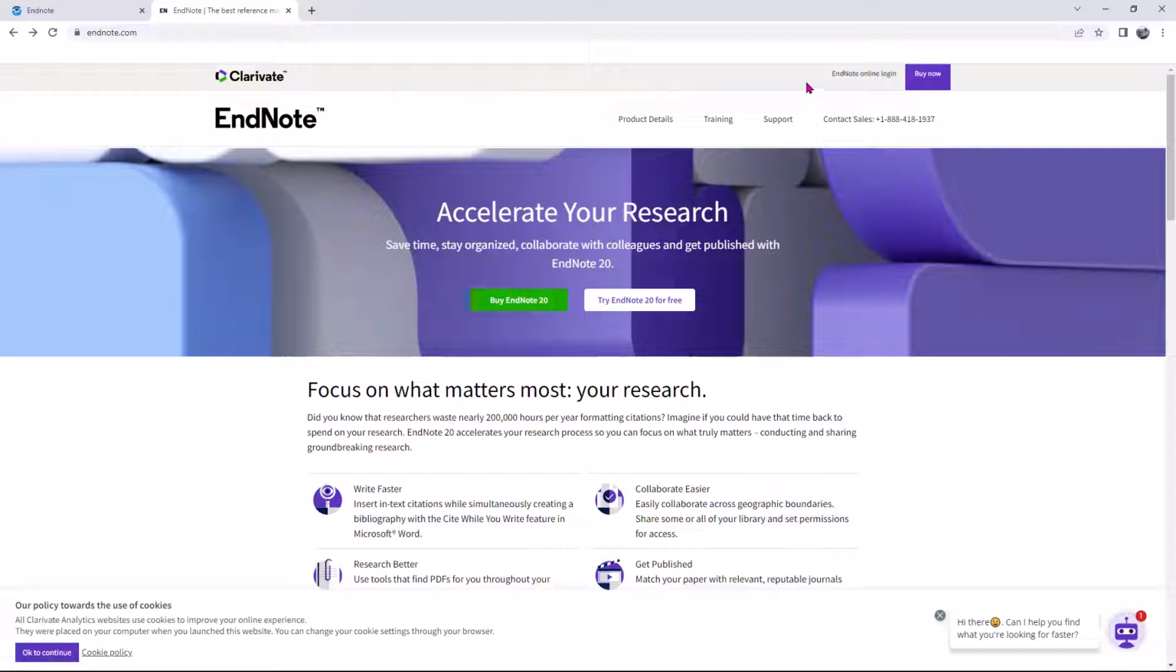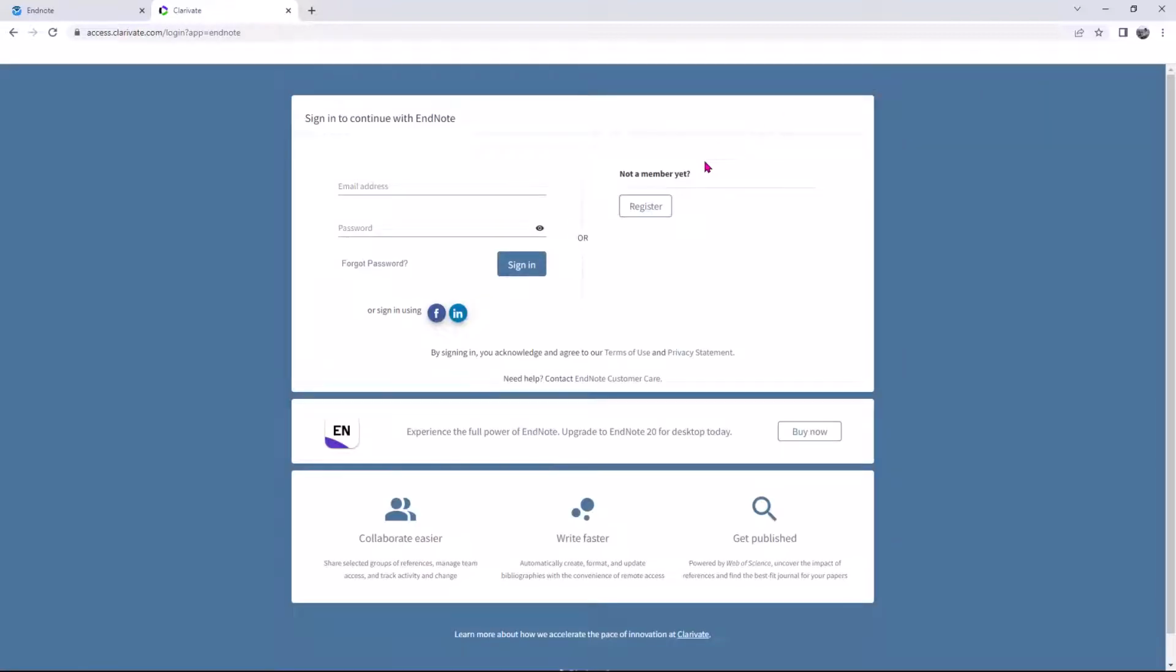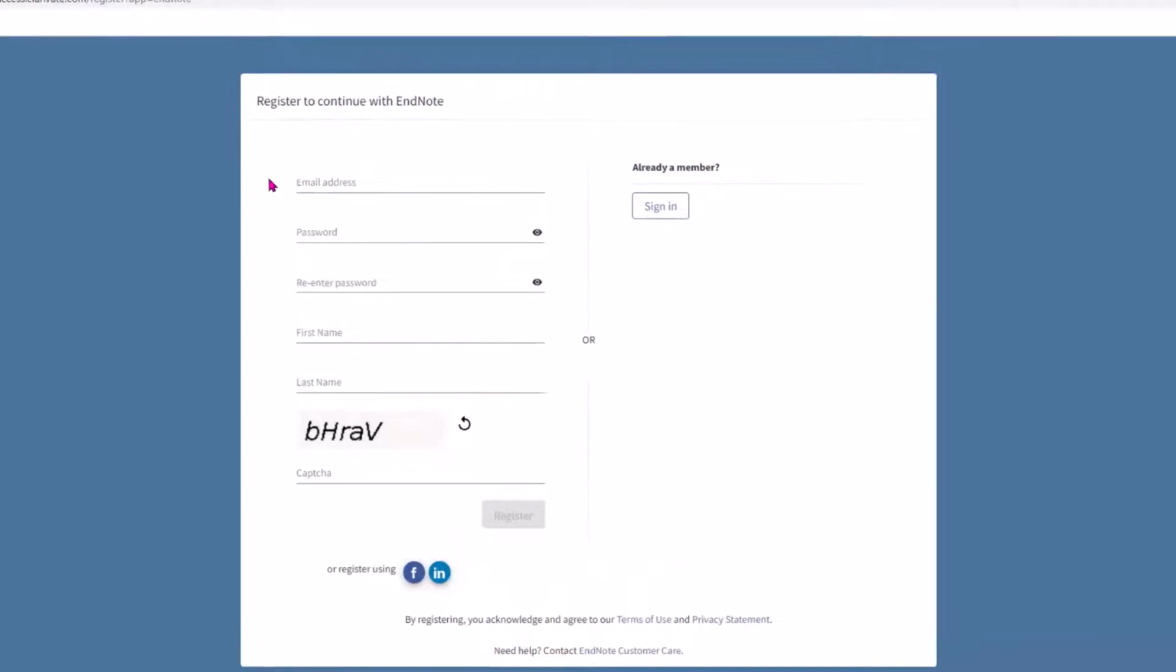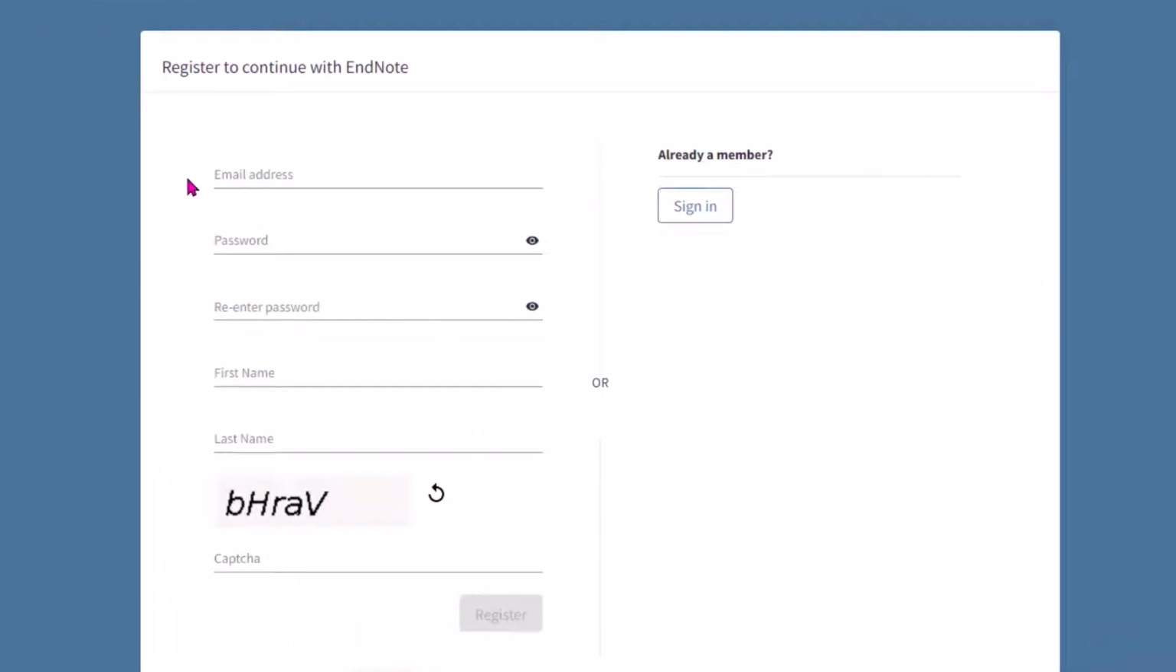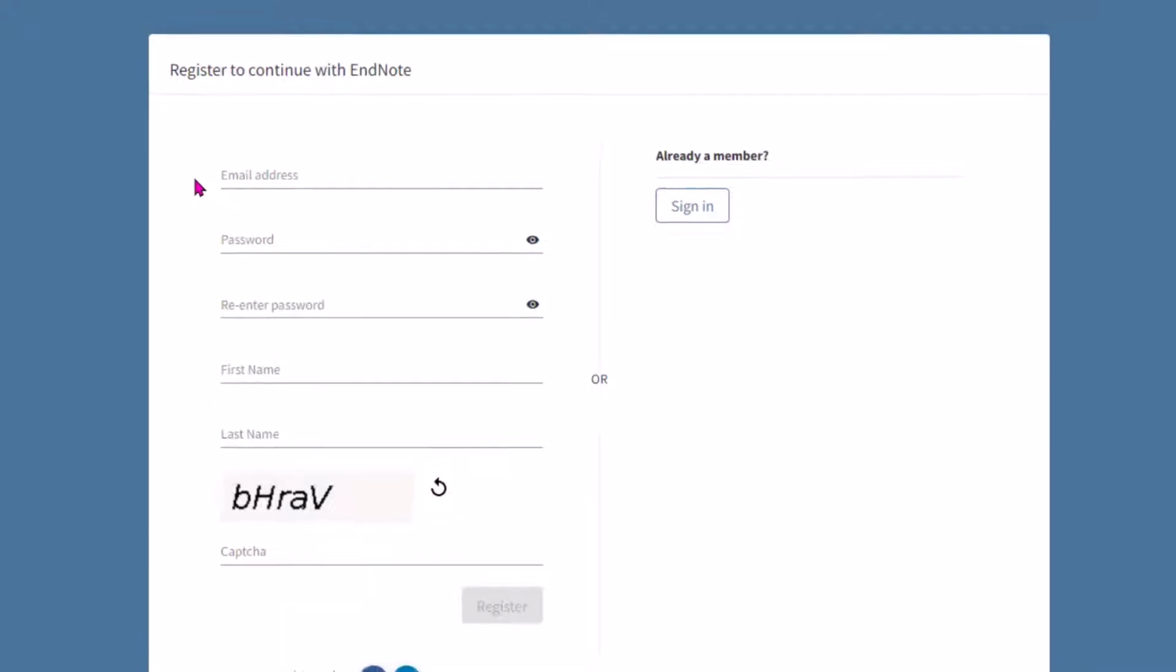If not, you can head on over to this login page, and you're going to want to click register. So fill out this information. Please be sure to use your NOAA email address, as that's where the confirmation email will be sent.